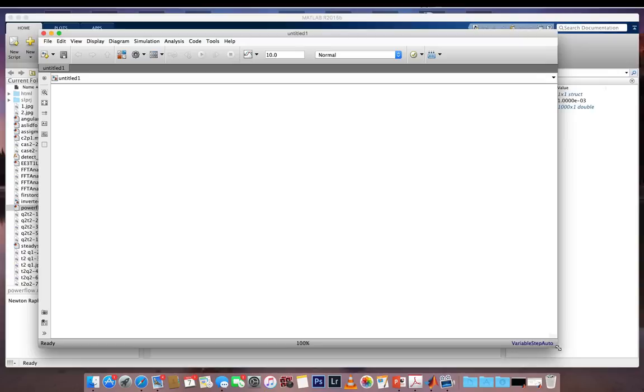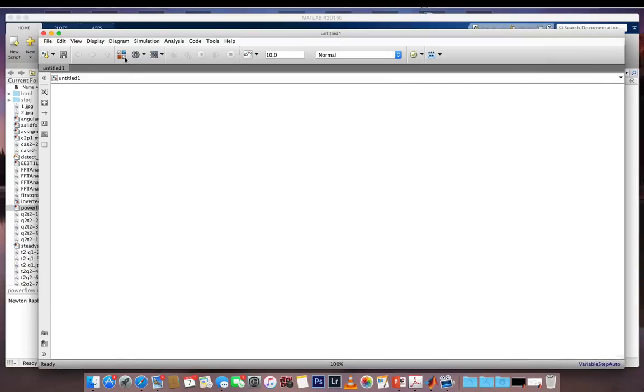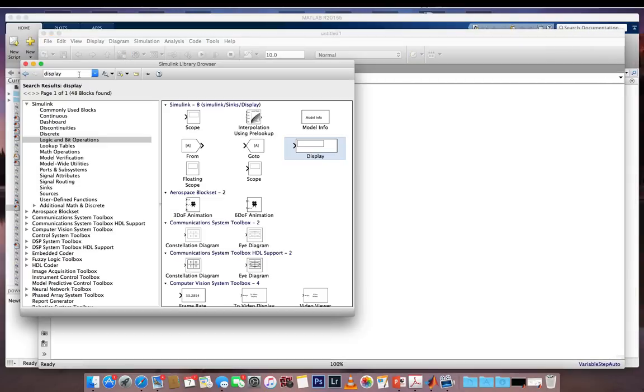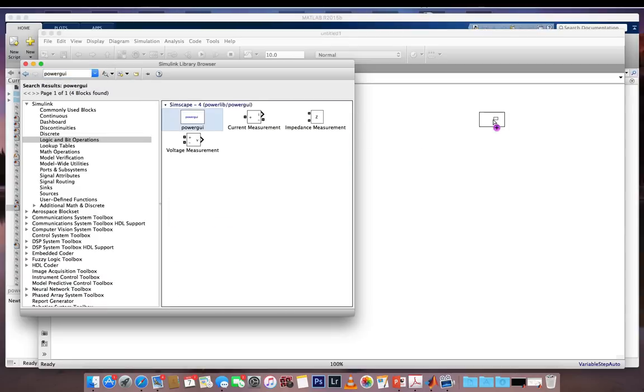So the first thing you want to do is open up MATLAB, go to new Simulink model, and let me just expand this here so we have a bit more space. Then go to libraries, and the first thing we want to do is add Power GUI. Power GUI basically allows you to model power system components in Simulink. So this is very important. So let's just place it over there.